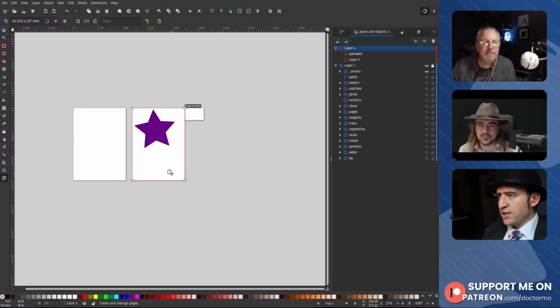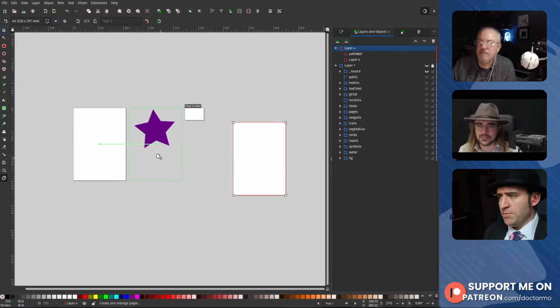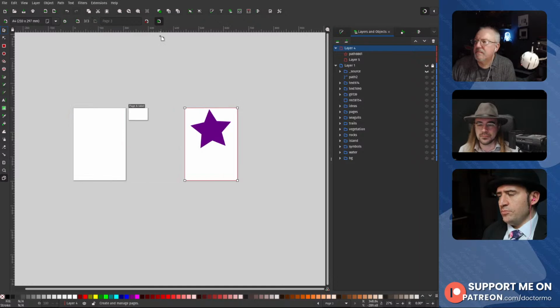If I uncheck this box, now the page moves around and the star does not move with it. These are both valid and useful options to have. It also affects this option, right? If that's not selected, then moving the page. Oh, this is something you should know, because this is important for UX.